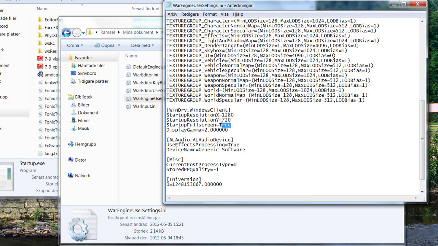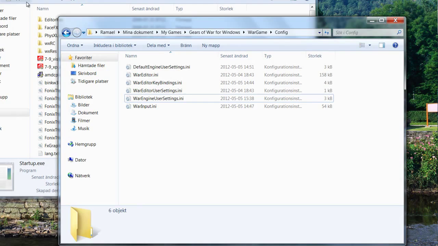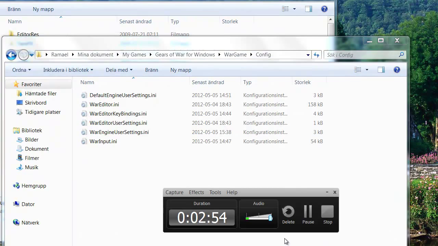yeah, this will fix the problem of the game, and you will be able to play it as normal.